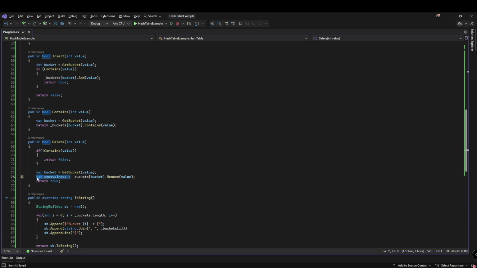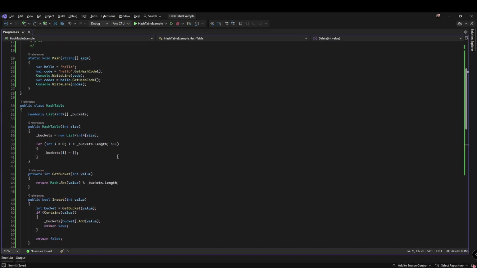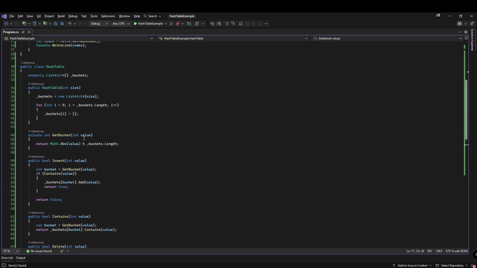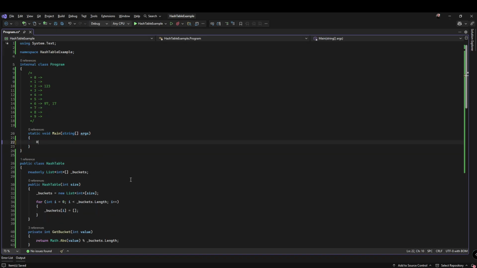Let's just do a return here. There. Okay, that should get us our hash table. So not a lot of code, actually. It's not wonderfully robust either, though, so there's that to look forward to. So let's do hash table equals new, and we'll say size 5. So we'll give ourselves 5 buckets here.